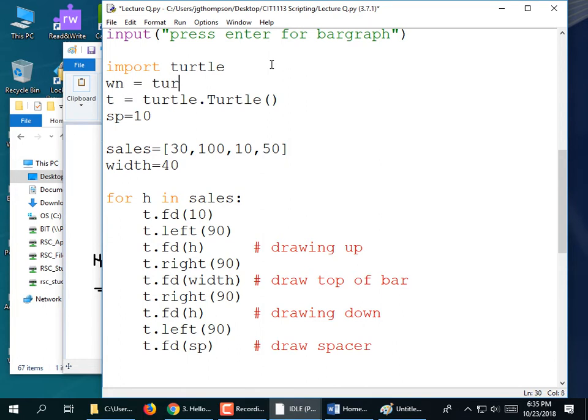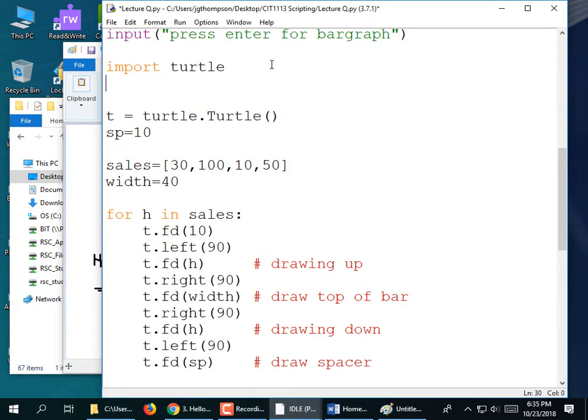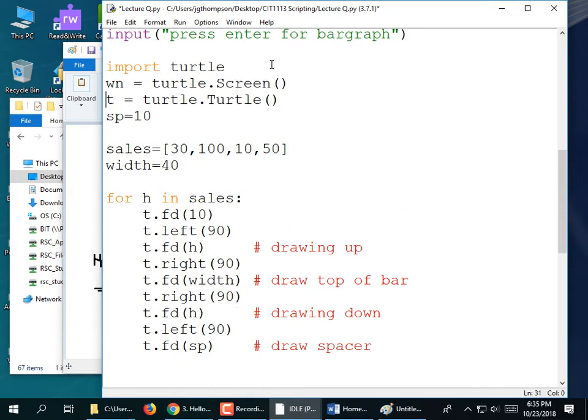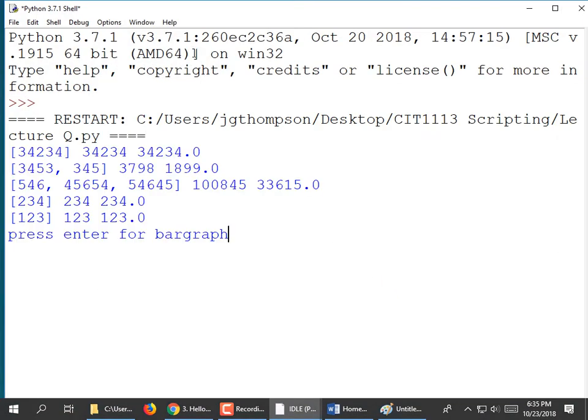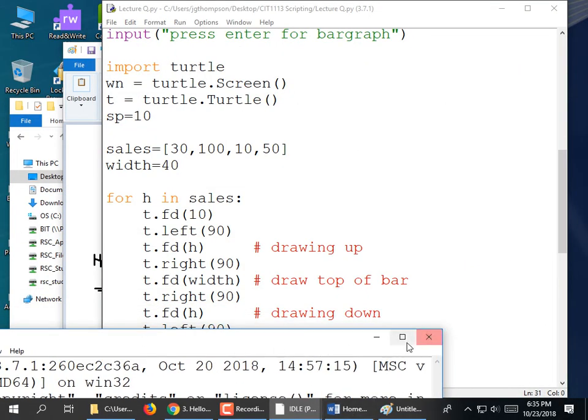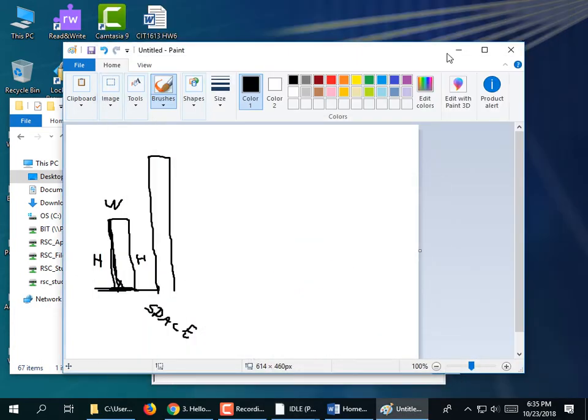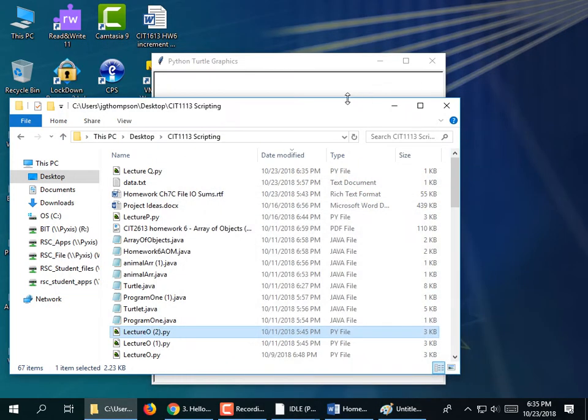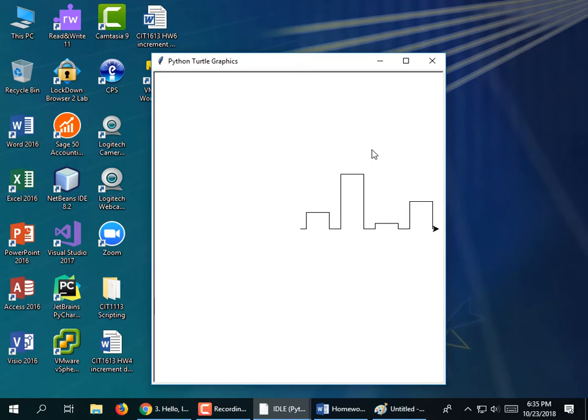Okay, so underneath the line import turtle, we need to make our window, a canvas to paint on. wn is equal to turtle dot capital S Screen. I kind of forgot that was necessary. Shame on me. Is it drawing it somewhere that I don't see? At the bottom. There it is, way down at the back. Okay, so it's drawing my bar graph.